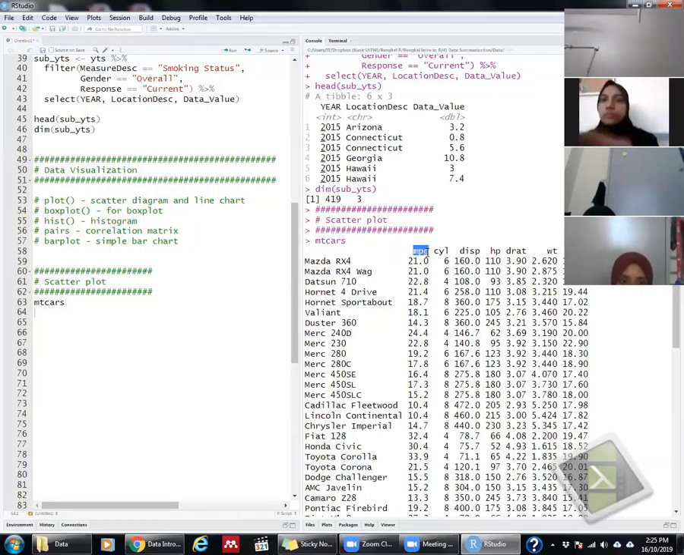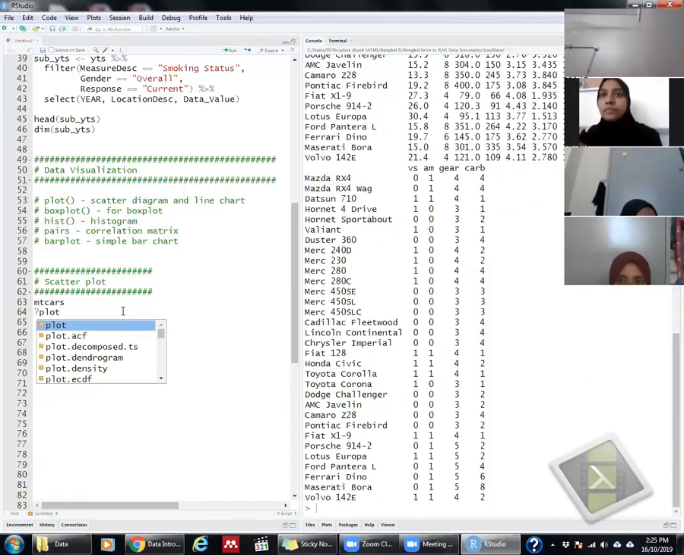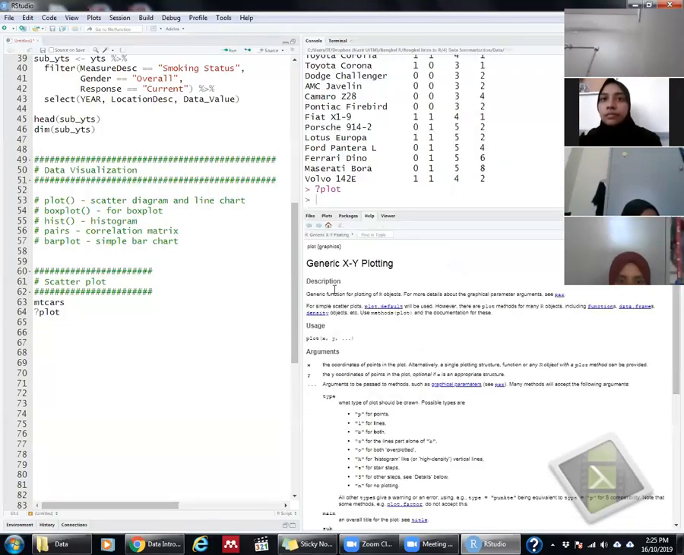Let's say I want to plot MPG, miles per gallon, and weight of the car, right? So before we start, let's look at the documentation of the plot function. Just type question mark plot. It will show you the documentation of the plot function. The description is a generic function for plotting of R objects. So for a simple scatter plot, and then you can also plot a line graph, right? The function, how to use the function.